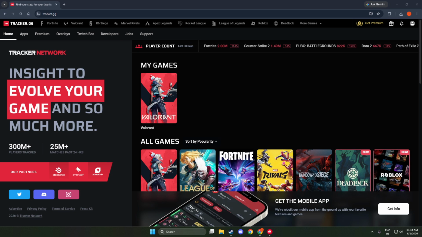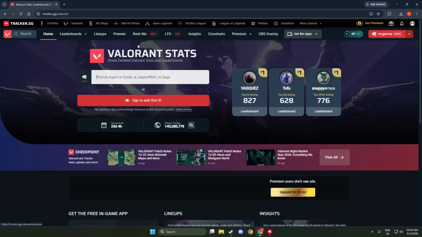Next, choose the specific game you want to update from the top menu. You'll see popular titles listed like Valorant, Fortnite, and Apex Legends. Selecting your exact game is important because each title has its own identity system and stats feed. Picking the correct one tells Tracker Network exactly where to pull your information from.